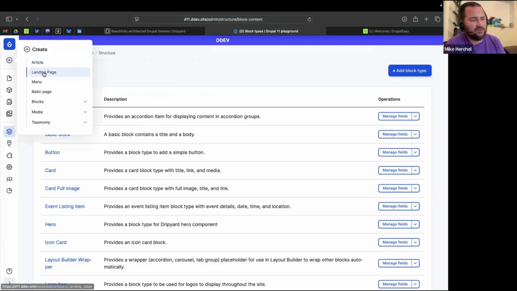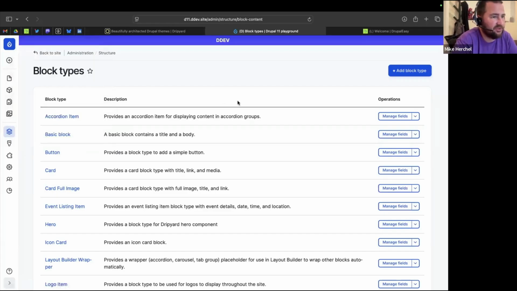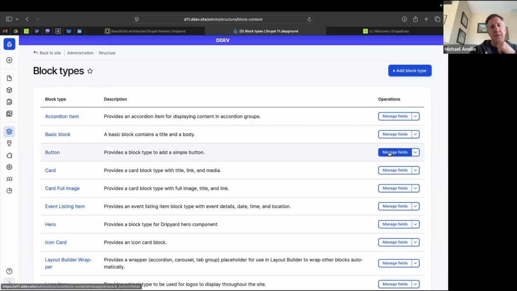Makes sense. So all these custom blocks right here basically map to single directory components, but we have the block types in there, so it'll work with Layout Builder. And do the fields map to a combination of props and slots in those SDCs? Exactly.